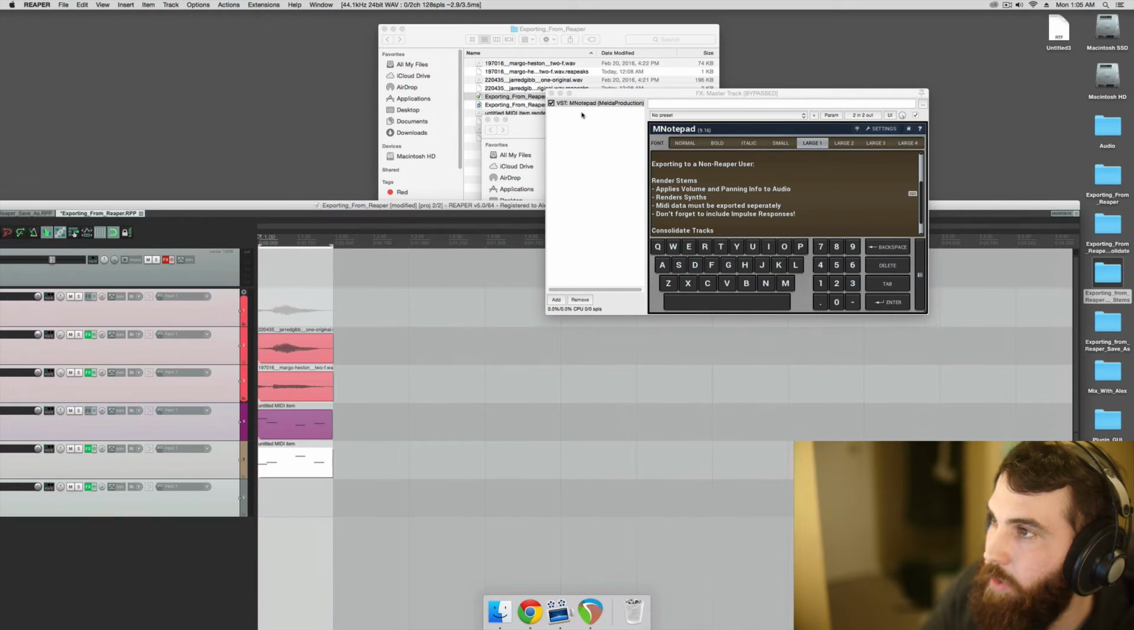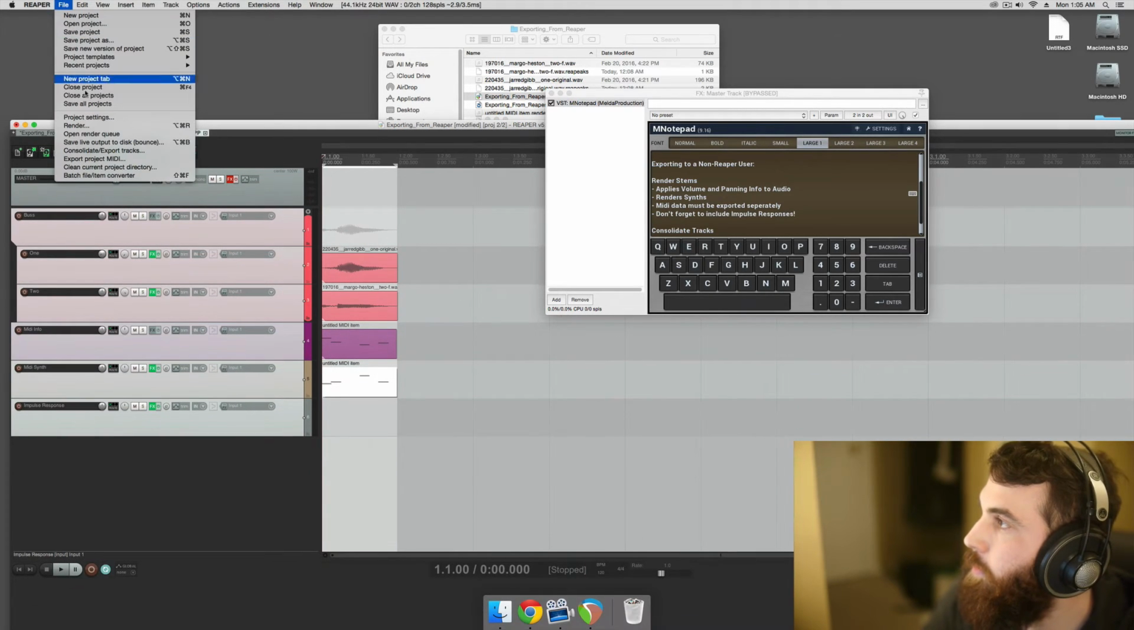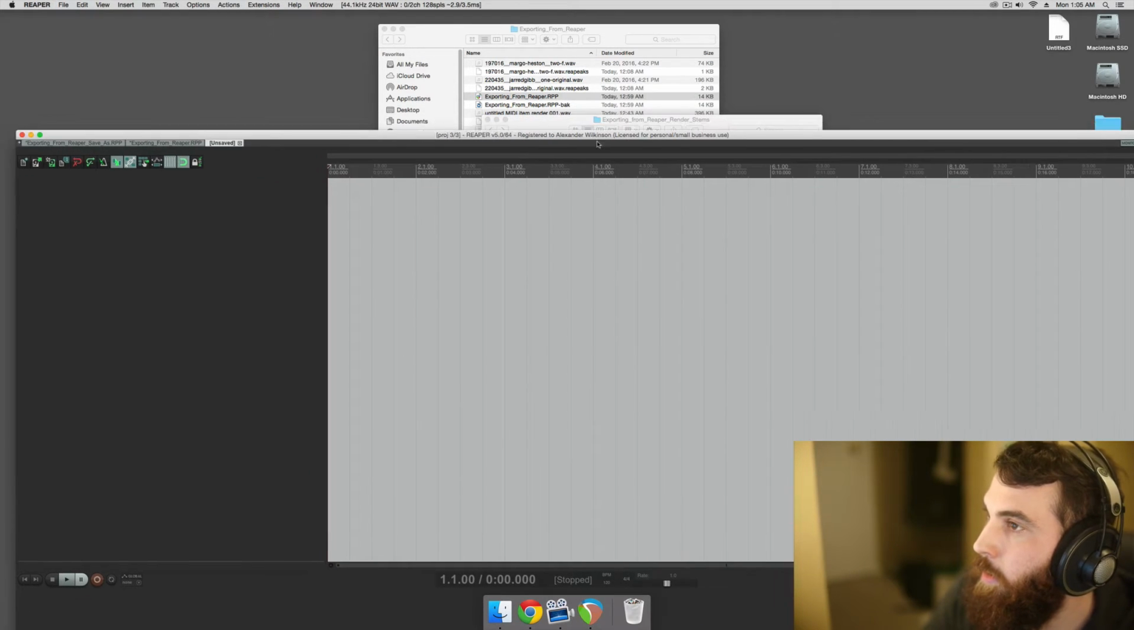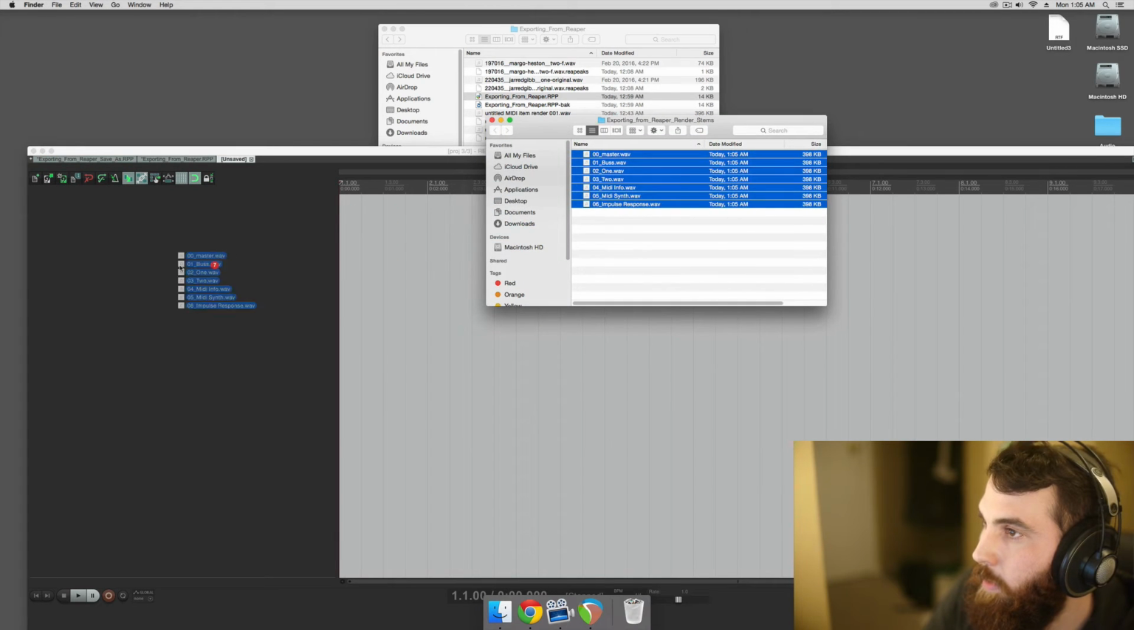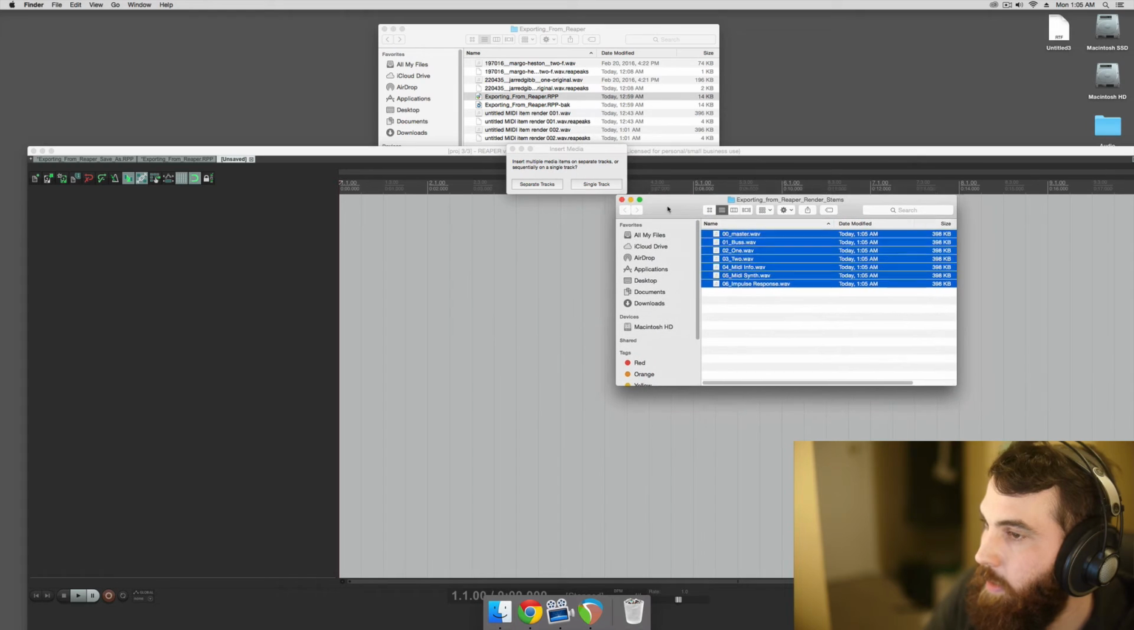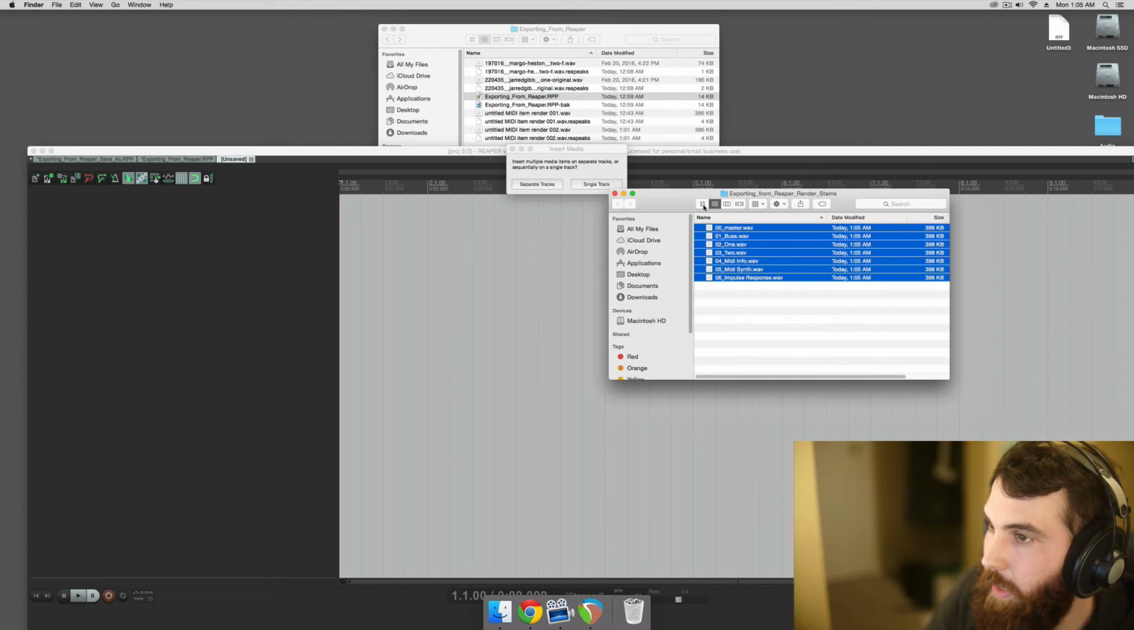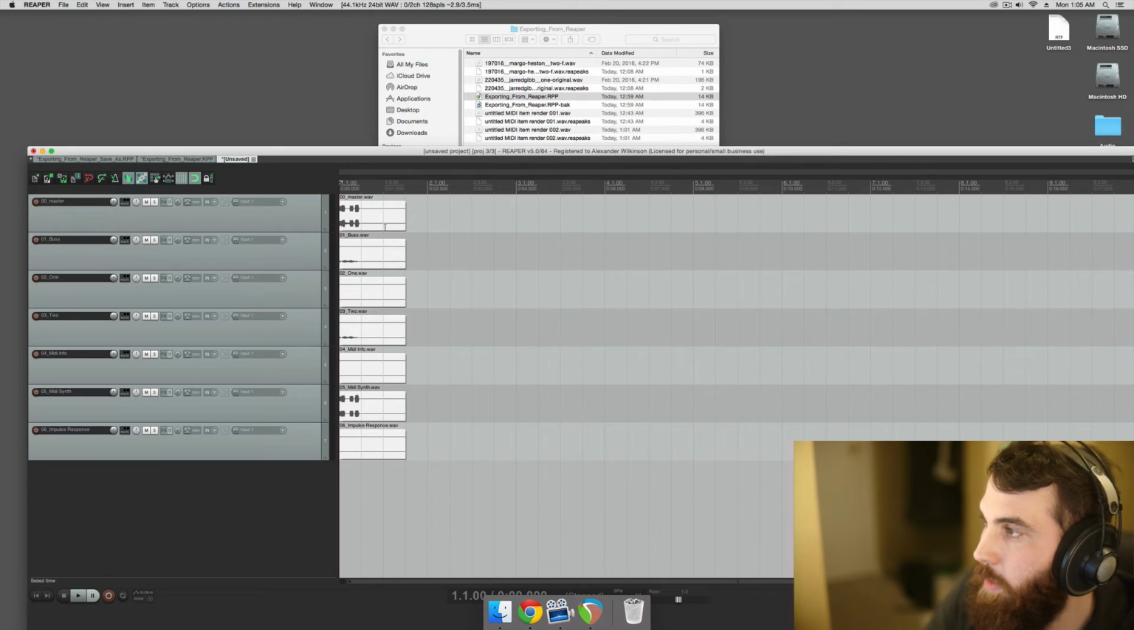Well, there's no actual project file with it, so we'll just go file, new project tab, and we'll just import all of these here. And you can see the ordering here as I said 0001, and then when we import it here to separate tracks, it's in order the same way we had it before.